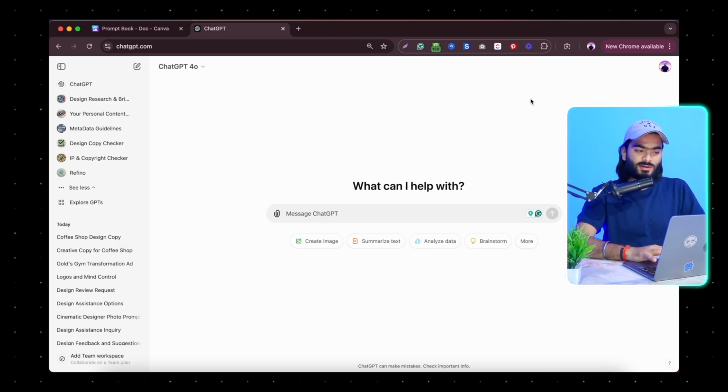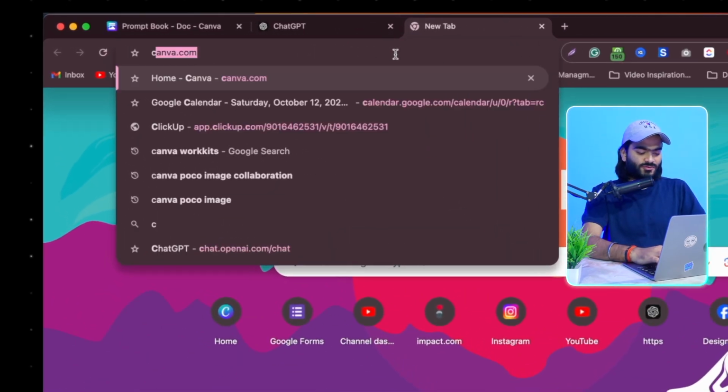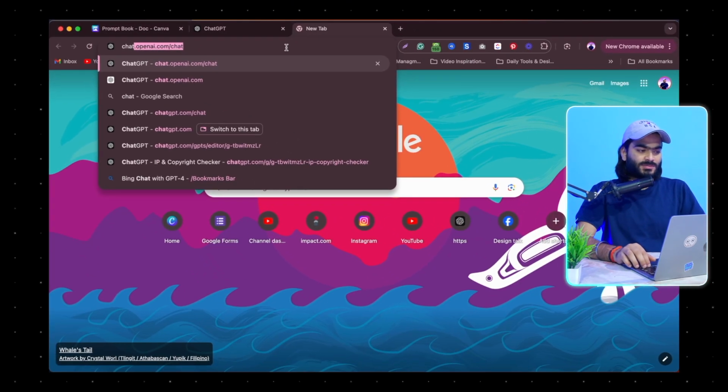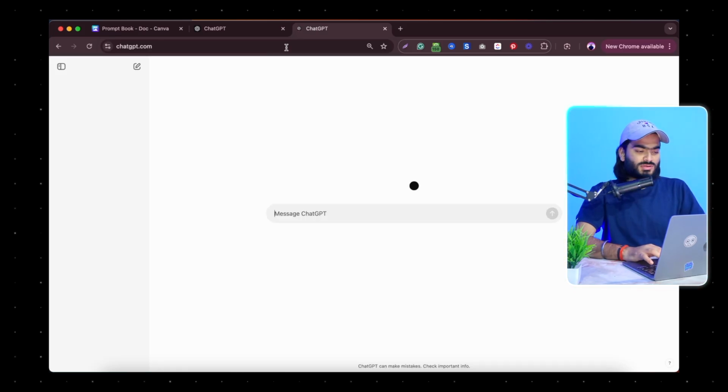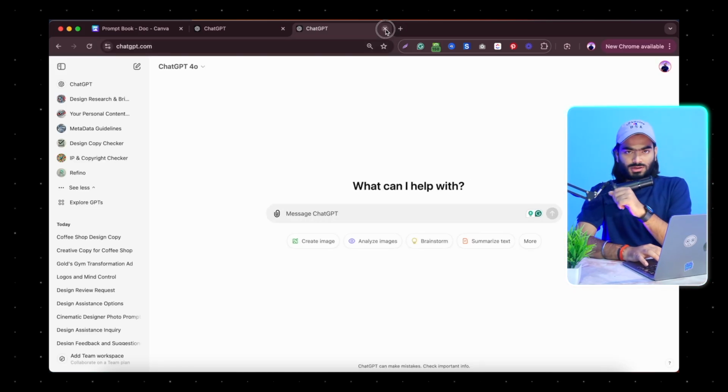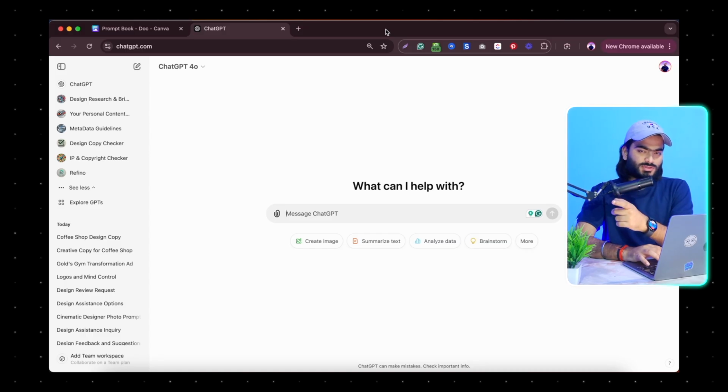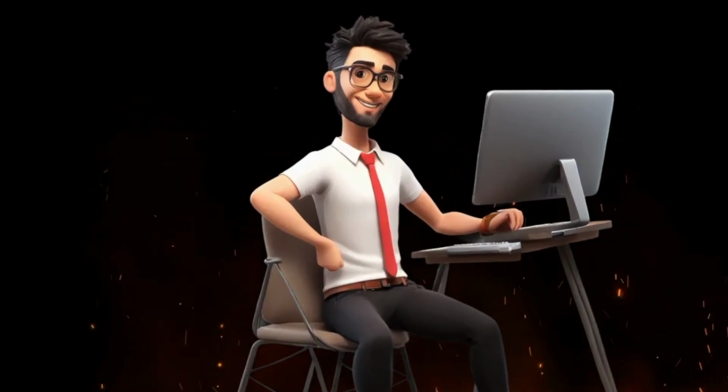So as you can see here, we are on our laptop screen. If you are not familiar with ChatGPT, you can just go to Google and search for ChatGPT, and you can see this amazing landing page where it will ask you to create an account. So just create an account and you will end up on this page. This is an amazing tool for everyone. So as a designer, how can we use it and get the most out of it?